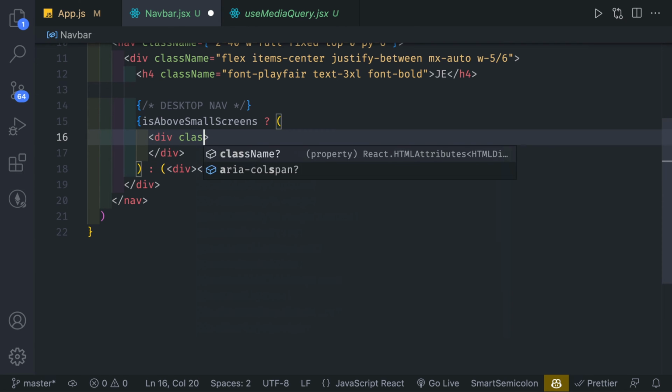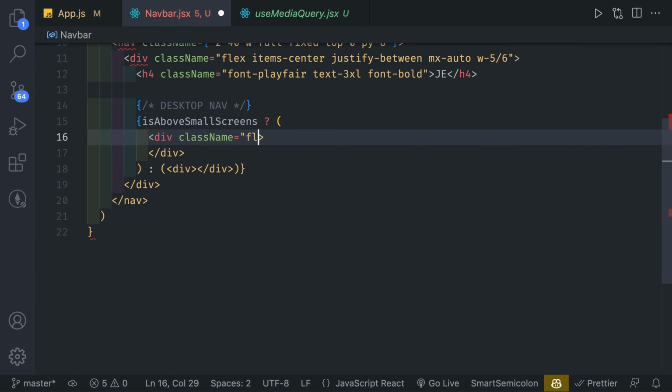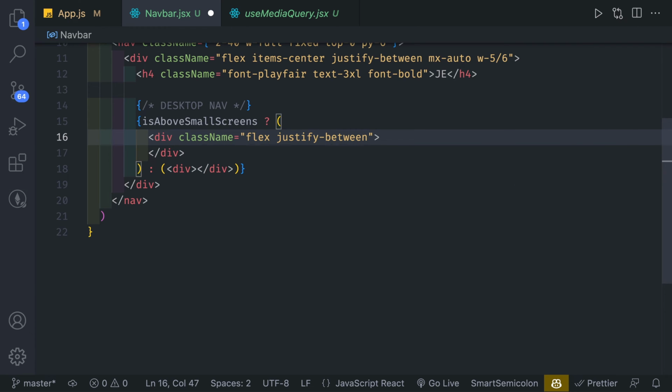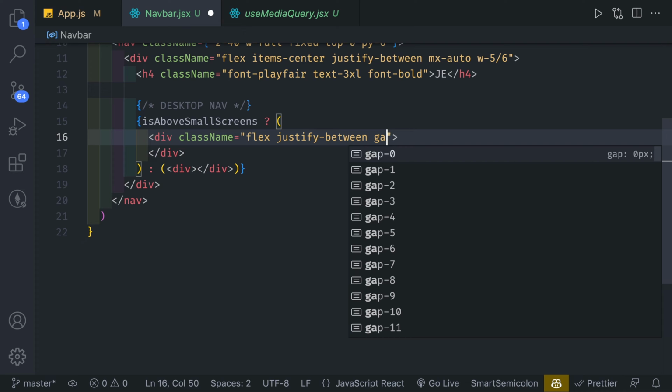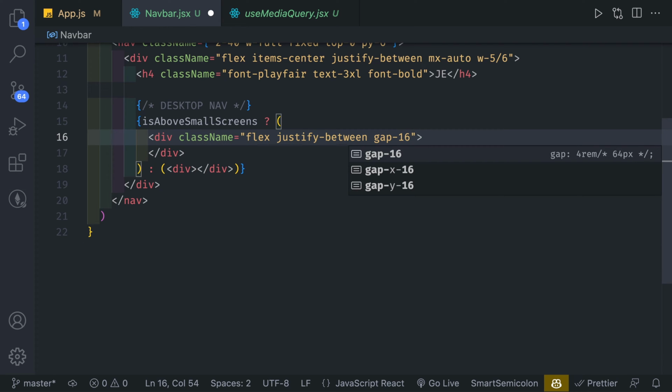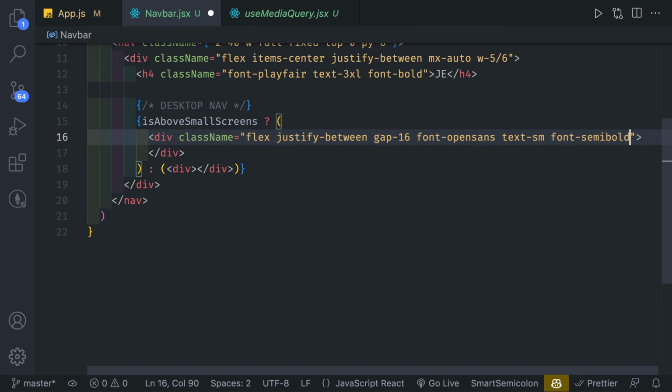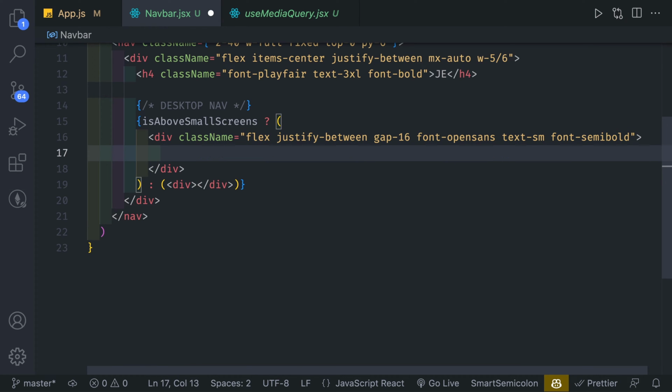And here we're going to say className, and we're going to say flex justify-between. So again, that's going to be space between. We're going to give it a gap of 16, meaning between the two items, you're going to have a gap of 16, basically 64 pixels. And we're going to give it a font of Open Sans, text of SM, so small font, and we're going to say font semi bold. And from here, we're going to create the link now.